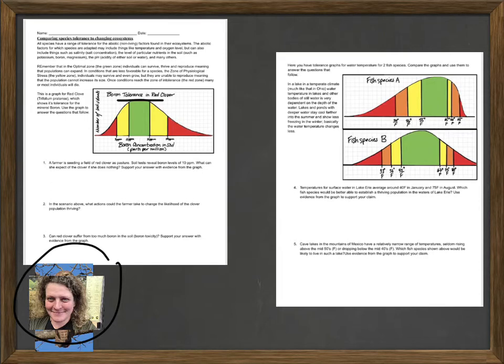With a tolerance graph, we look at these divisions on the x-axis, and the ones that mark the boundaries of the green area, sometimes called the optimal zone, show us sort of the outer limits of where this species does best. The optimal zone, of course, is where the species thrives, individuals are able to grow, and they're able to reproduce, and so the population can expand. That's a good thing, right?